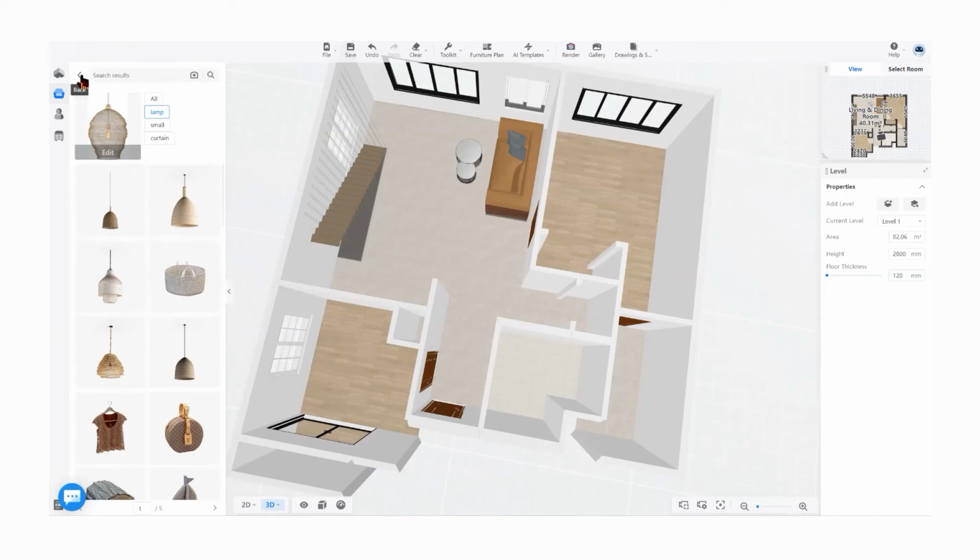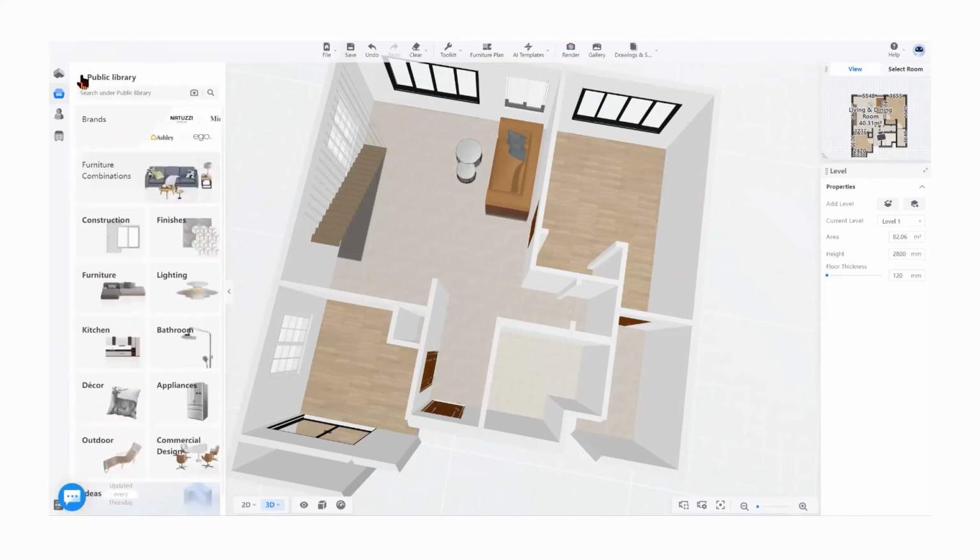For the models that are commonly used, you can also bookmark by clicking on the star in the upper left corner. And then you can go to My Favorites to check it out.